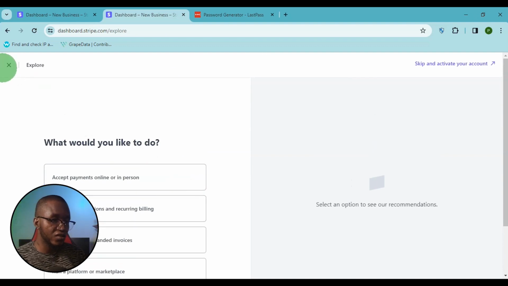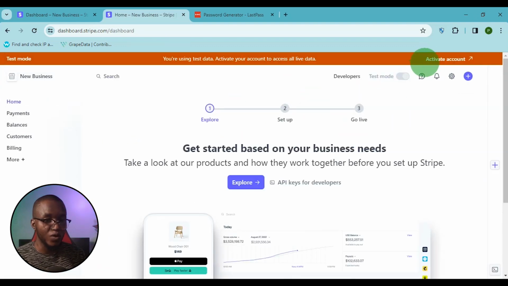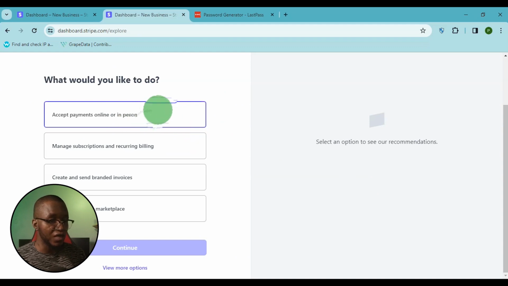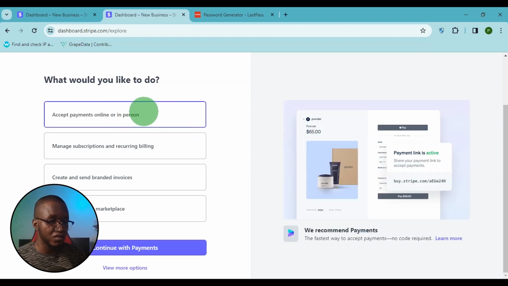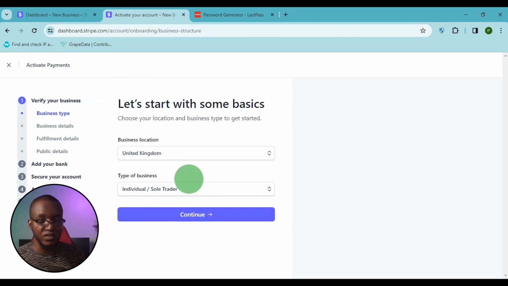Once it redirects you, just click on close. Then you can see that it's going to ask you to activate your account. You understand? You can now click here to explore. You want to come here and click on accept payments online or in person, then click on continue. Now it's going to redirect you down here.